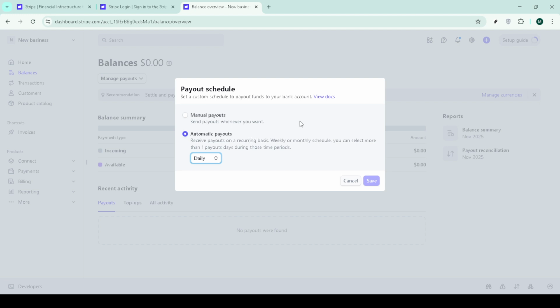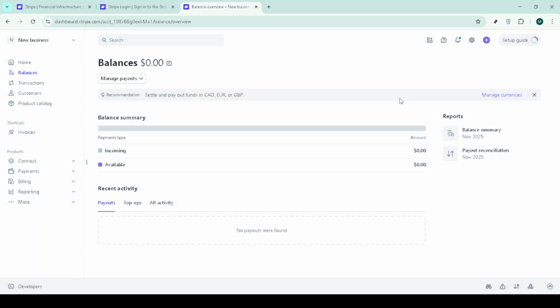A few quick tips to avoid hiccups: make sure your Stripe account is fully verified with your business details, confirm you're operating in live mode before expecting real transfers, and double check your bank information to prevent failed payouts. If you manage multiple accounts, confirm you're in the correct one by checking the account switcher at the top left of the dashboard. That's it.